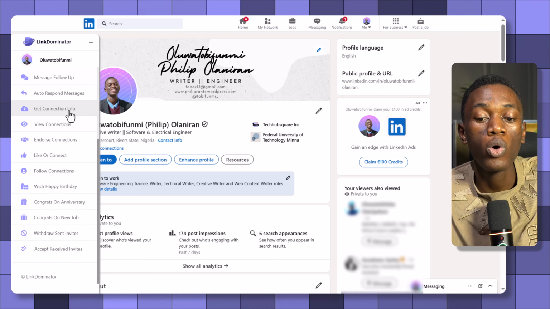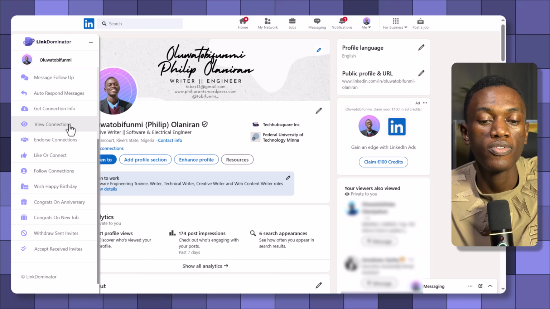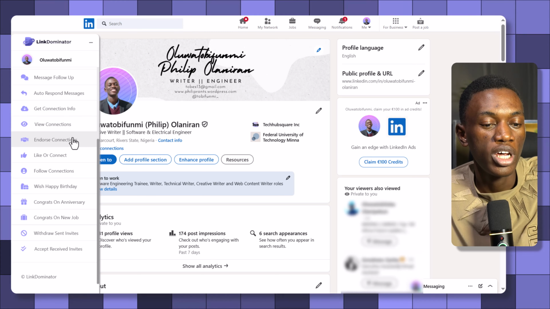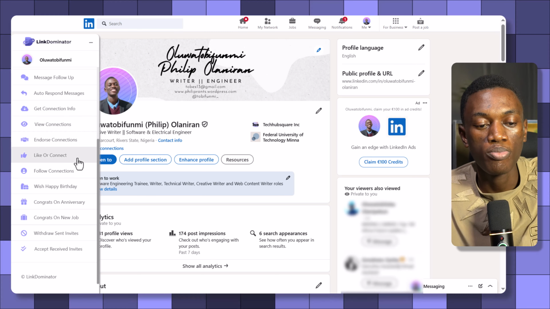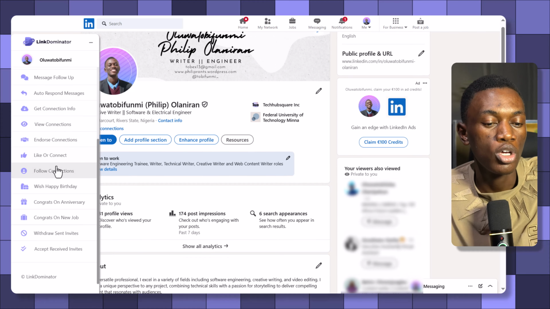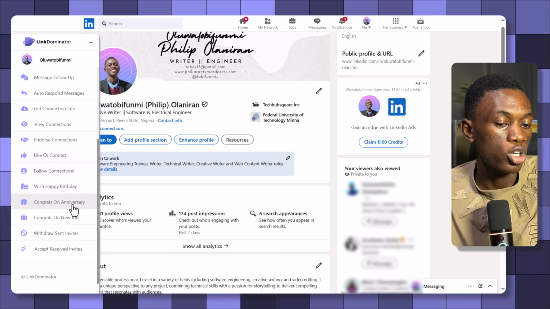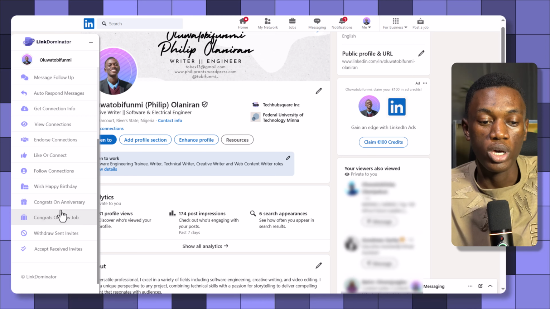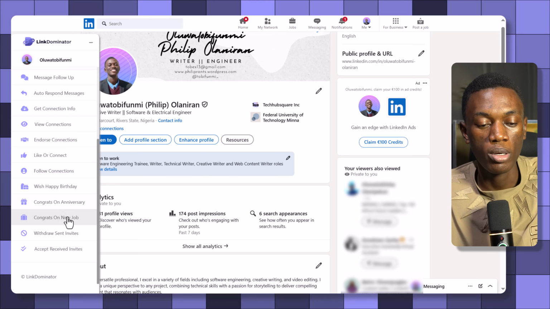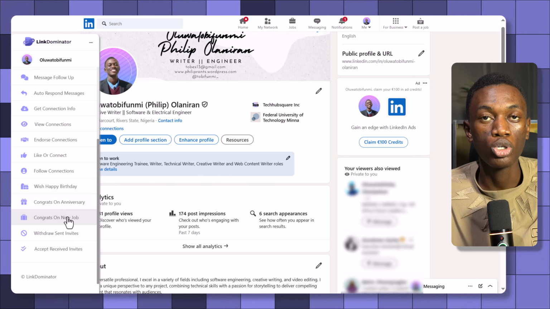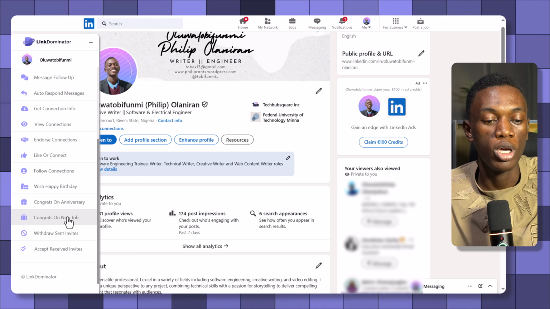You can get more connection info. You can view the connections available to you. You can endorse connections. You can like or connect with other people. You can follow connections. You can wish people happy birthday. You can congratulate them on their anniversaries. You can congratulate them on new jobs they may have gotten. And also you can choose to withdraw the sent invites that you may have made.